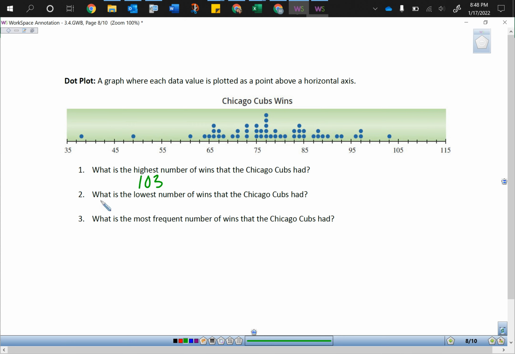Then number 2 is what is the lowest number of wins that they had? Way down here, again they counted by 2, so this would be 35, 37, 39. So halfway in between those, that would be 38. And then what was the most frequent number of wins that the Chicago Cubs had? Would be this really tall guy here, so that would be 77.